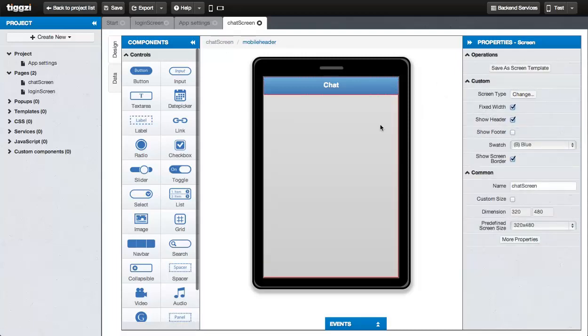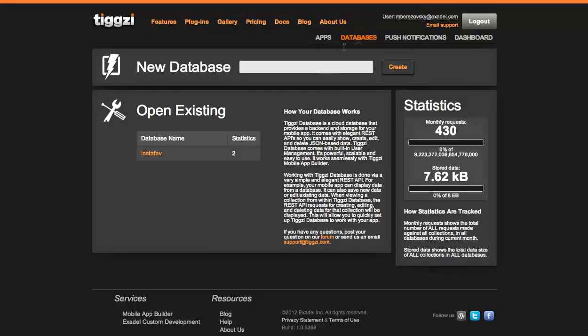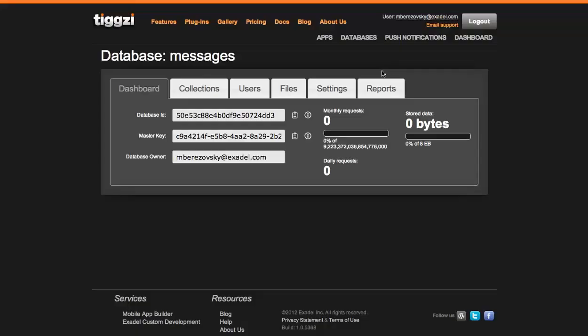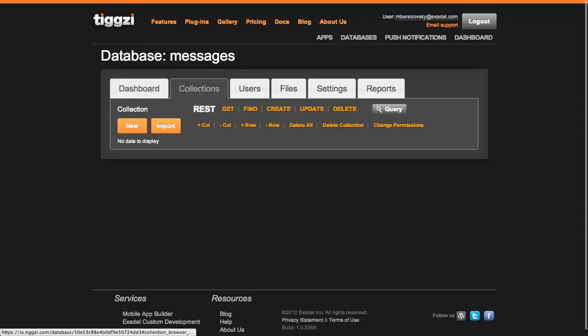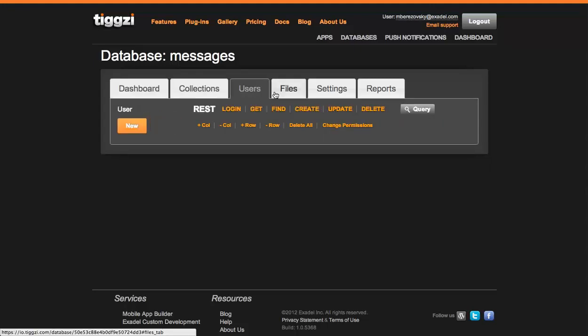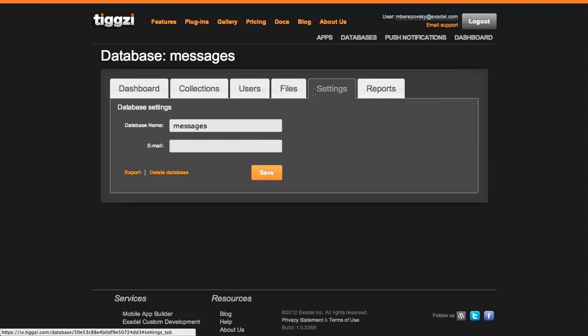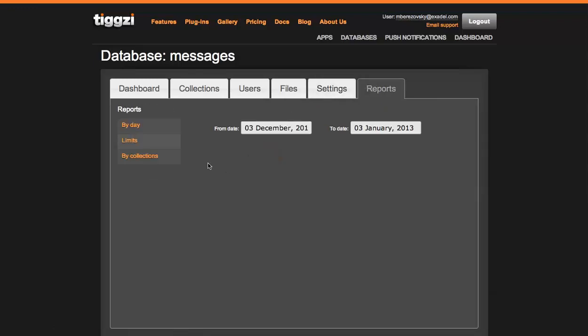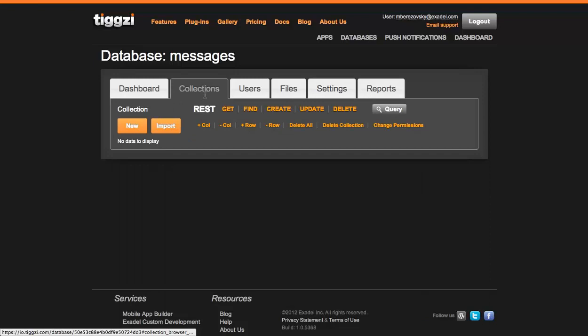Now let's switch to Tiggzi database. It's accessible from your dashboard page. Let's create a new database called Messages. Here you can see the database ID, which will be automatically mapped into your application. You can see here that we have various tabs like collections, users, files, settings, and reports for accessing different aspects of databases. Let's go back to collections.